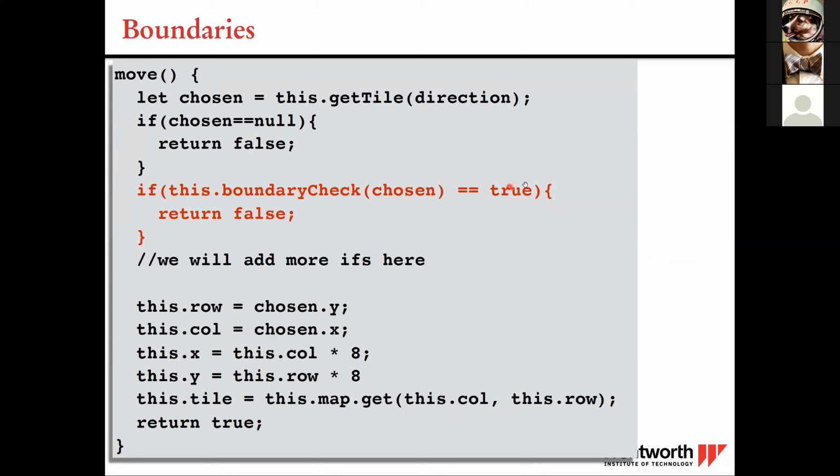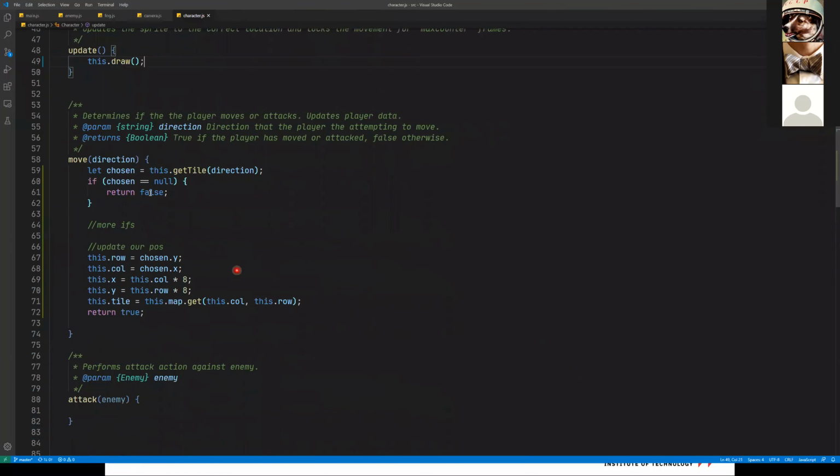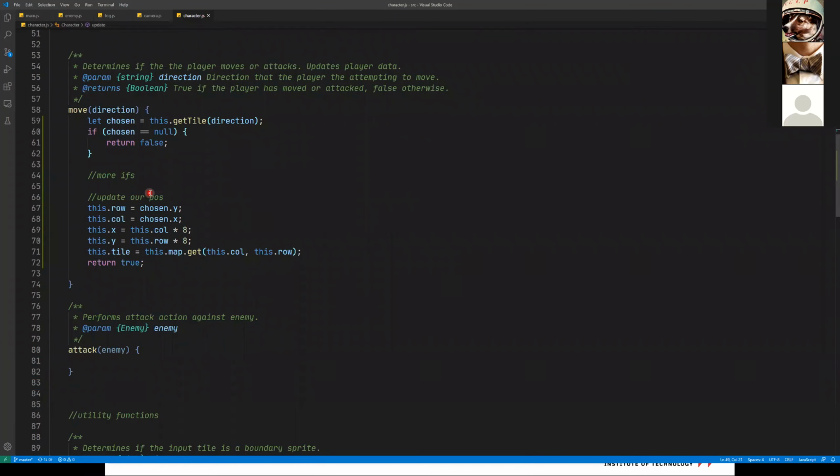If we get true back from that, then we're not going to move. We're just going to return false. Similar case if chosen is null. I separated these out. In principle, you could throw this all into one if statement or a switch or something. But to keep this relatively simple, we're just going to have a bunch of ifs in here to do things.